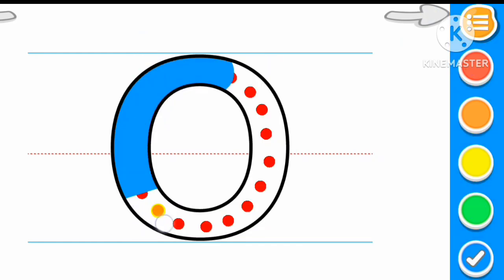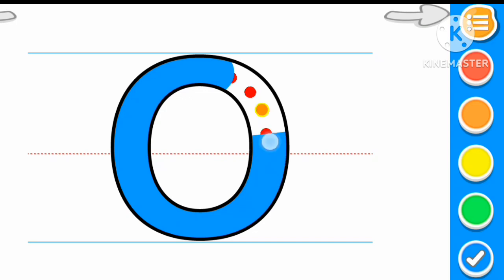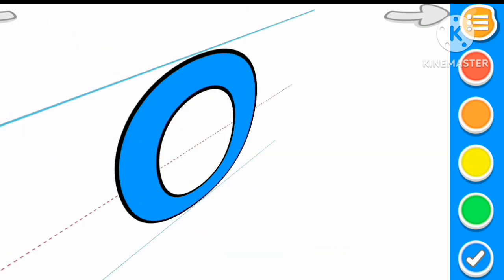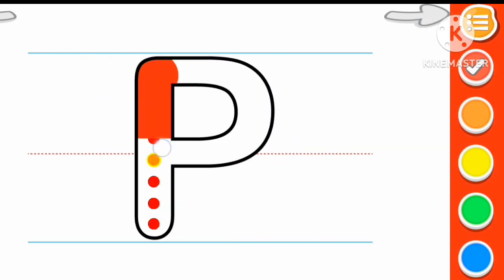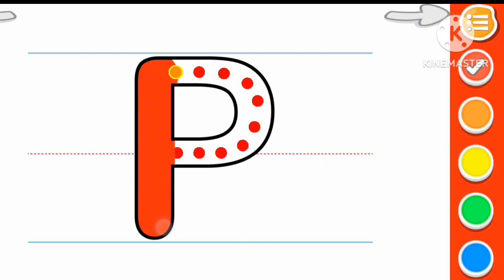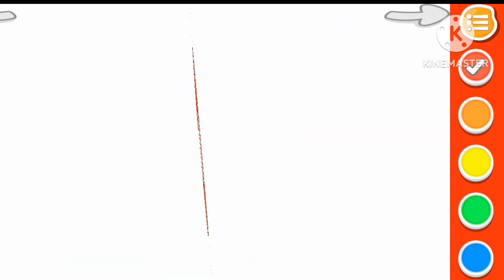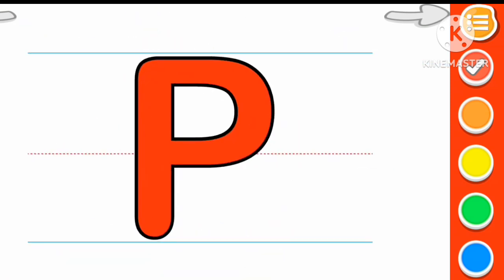O. Blue color O. O for owl. P. Red color P.